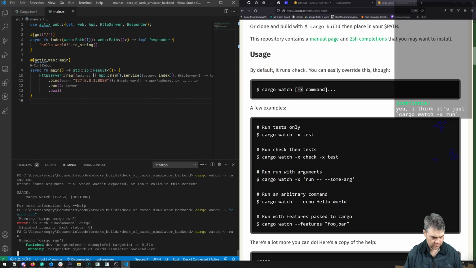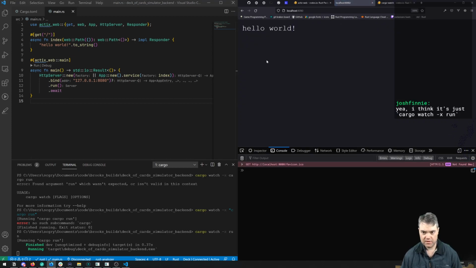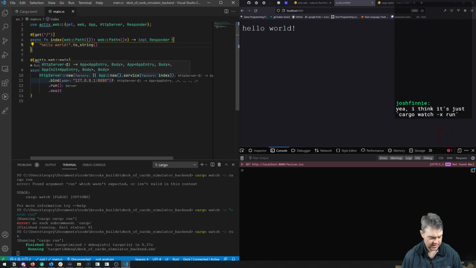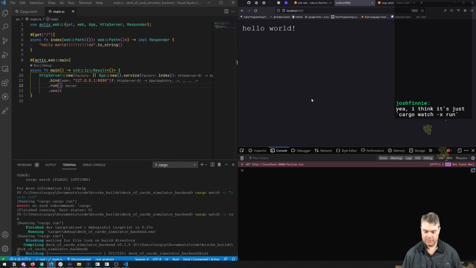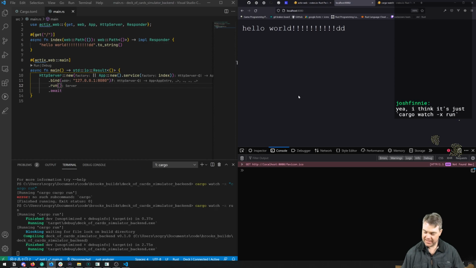Okay, so running cargo run. So here is our server. We're gonna come up here. We're gonna change this to add a whole bunch more exclamation marks. Hit save. It recompiled. And there we go with that.